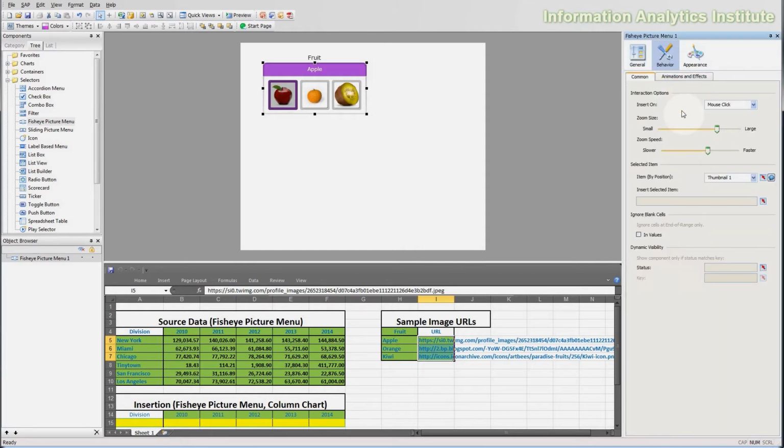We have the insert on setting. What that does, it sets up the way the insertion is made. So when does this object insert data into the spreadsheet? When you click the image, or when you hover over the image.